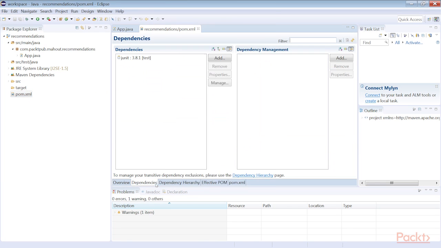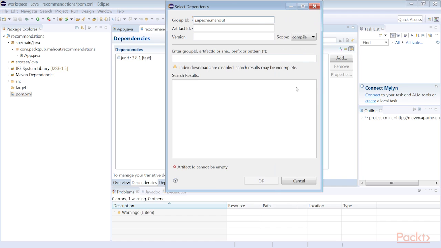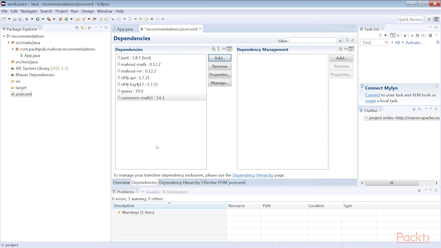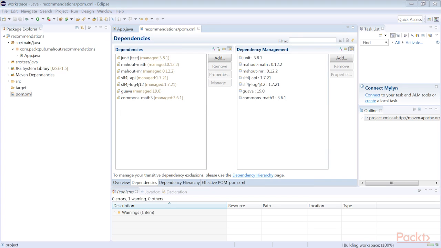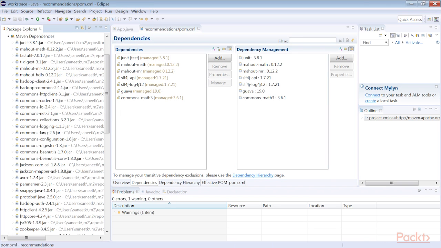Now you can set the required Maven dependencies listed as Mahout-math, Mahout-mr, slf4j-api, slf4j-log4j12, Guava, commons-math3. This will download the required jars for the application to run, as you have just seen, and might have implemented as well. These dependencies can be seen here.